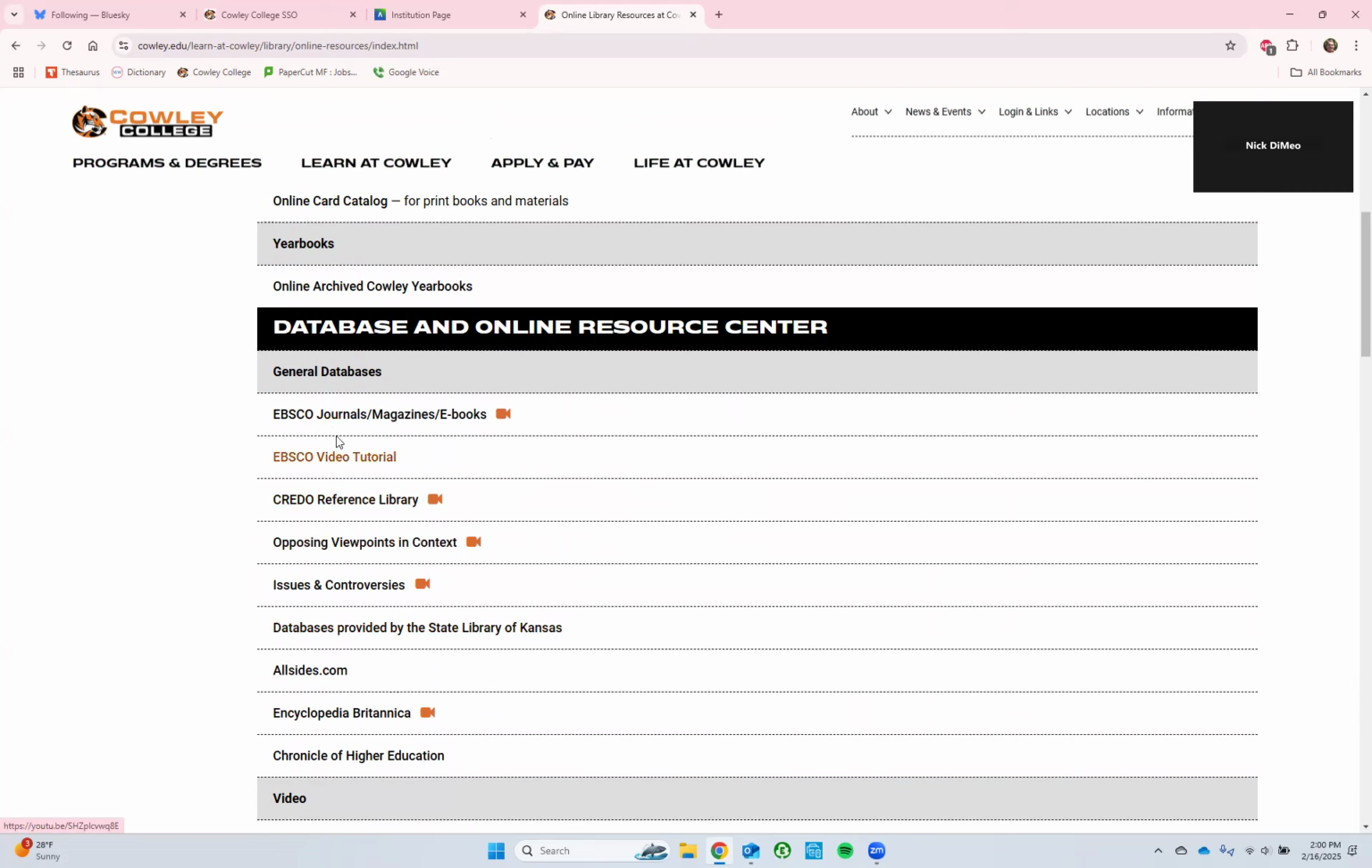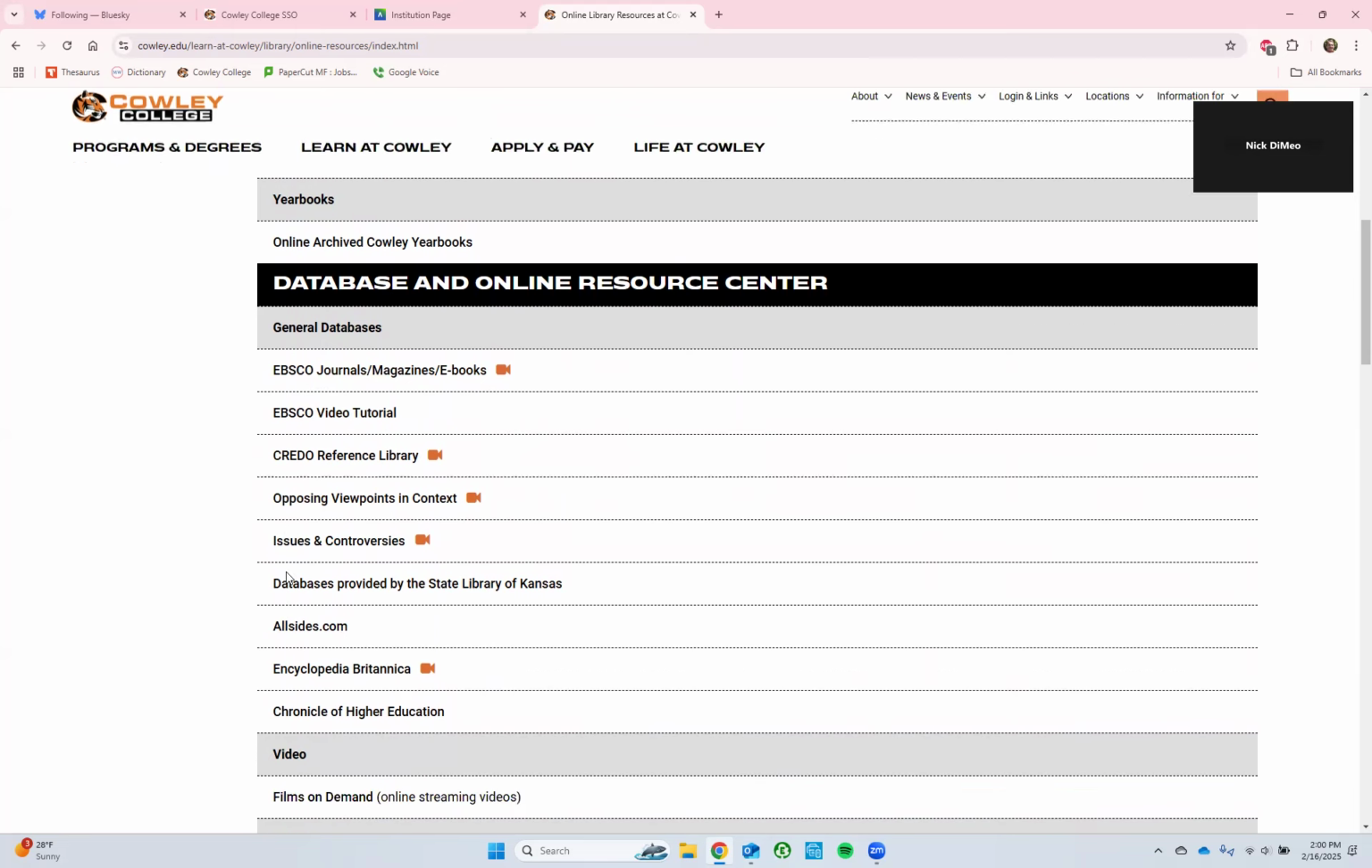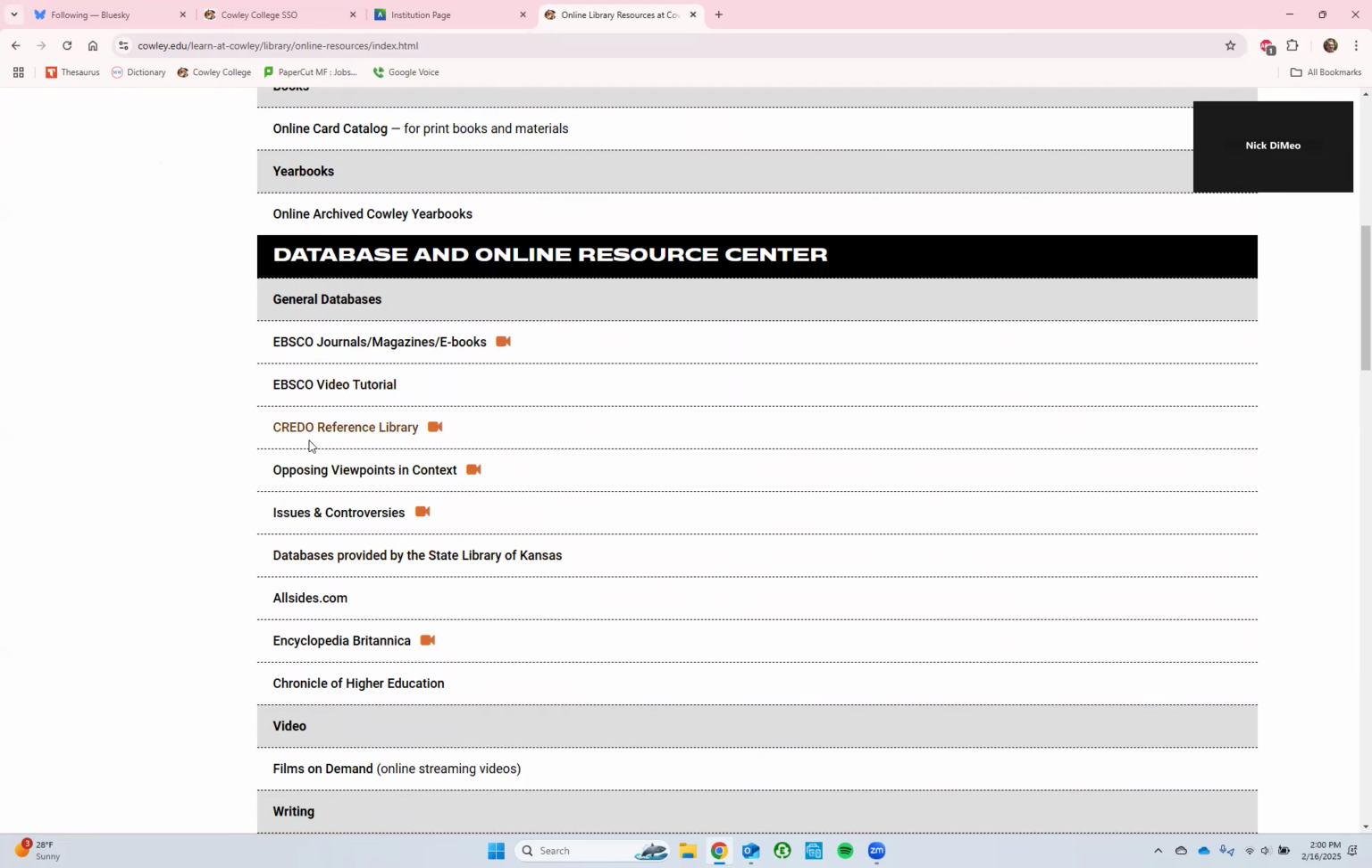I'm going to show you a different way to get into that in a little bit that honestly does not require a password, so it's very, very cool. But all these other ones are pretty handy. One I'll just show you here real quick is called the Credo Reference Library. And it is kind of what it sounds like, a reference library. So think of it as a big online encyclopedia.